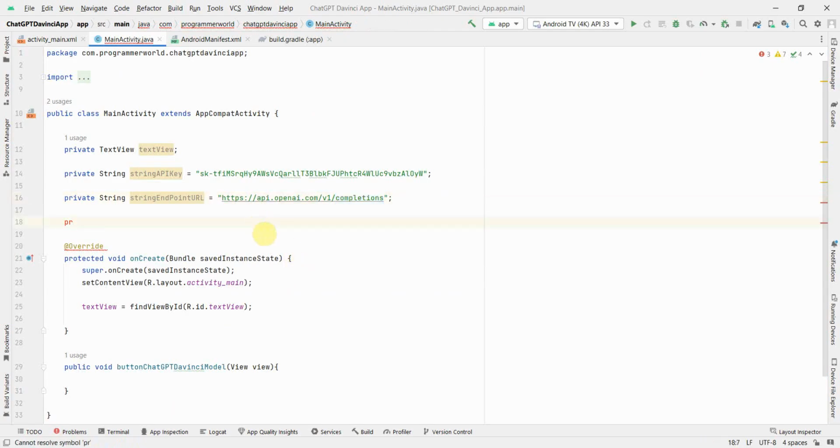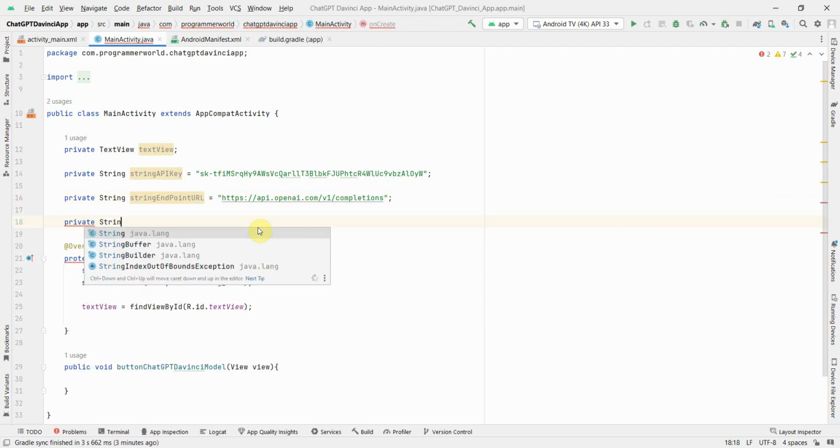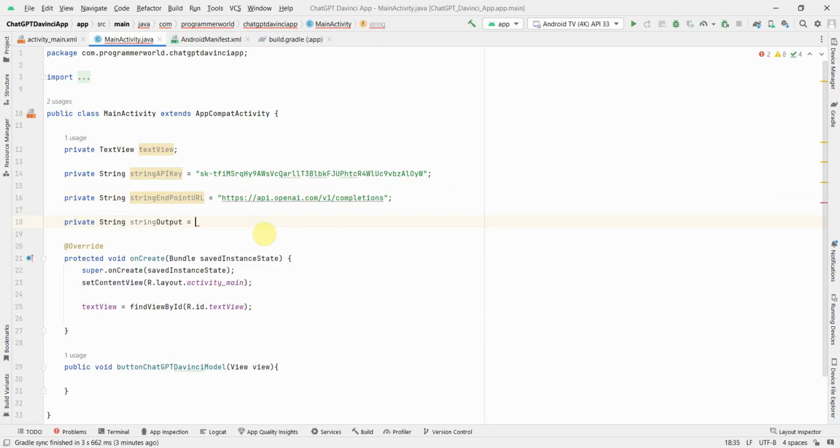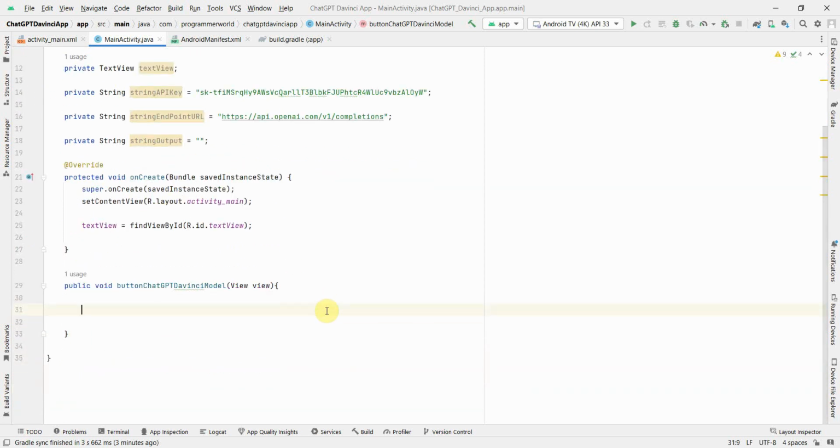One more class variable we need is to store the output. So I'll just do String output, whatever it comes, and we'll keep on concatenating it in this particular variable. I think most of the things are done. So I'll come to my main method where I'll be implementing my logic.